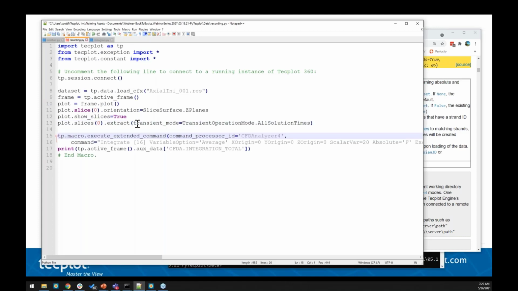So if this command right here, the CFDA integration command, is referencing a hard-coded zone number. When I extract that slice, it happens to be zone number 16. Well, if I have another data set that has more zones or less zones, this number is likely to be wrong. So what we want to do is generate this number. So we'll just put a %d in here, and so we're going to have this number be dynamic.